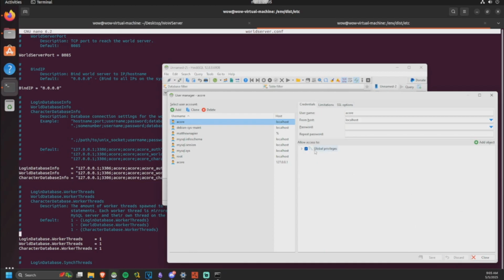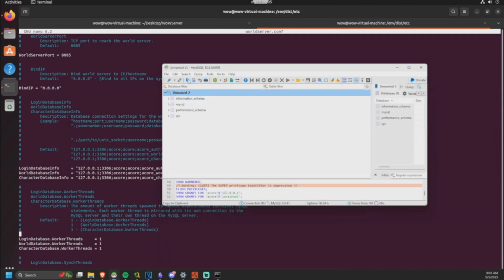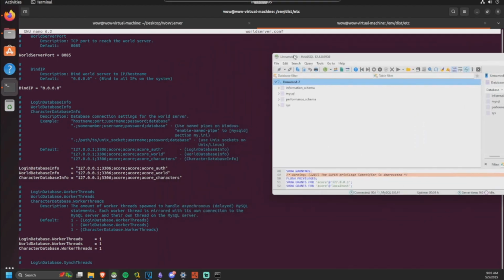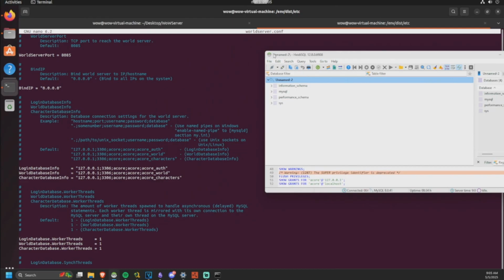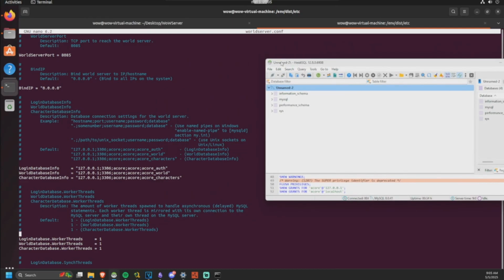So now it has global permissions, which is across the board. Again, please, for the love of God, if you're doing this publicly, do not do this. This is just the setup originally. Please see the security side on how to secure things a little bit better, essentially.